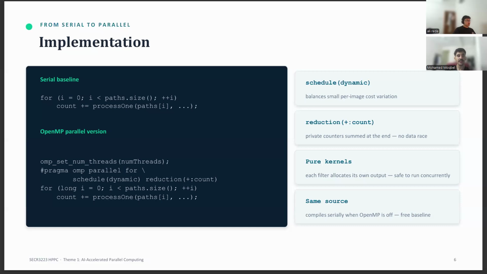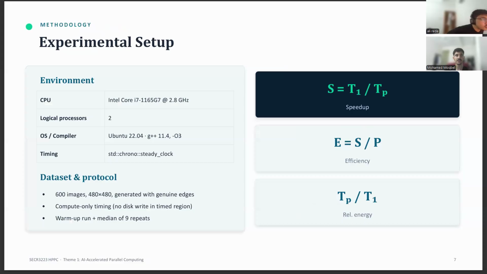So the good thing is that both versions use almost the same code. The main difference is adding the OpenMP directives. Now I will pass the presentation back to Ali, who will explain the testing method and the performance results.